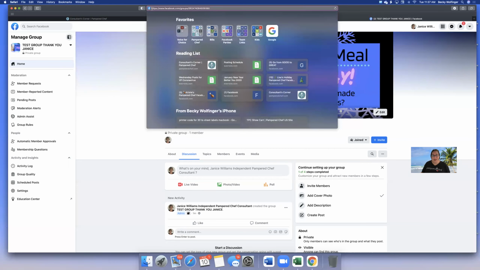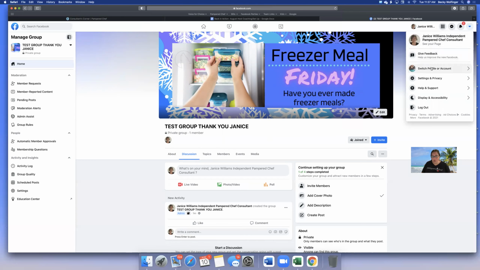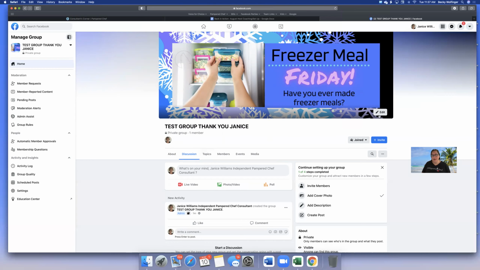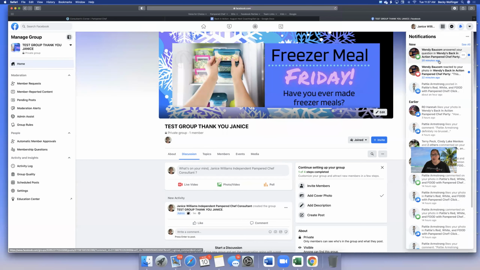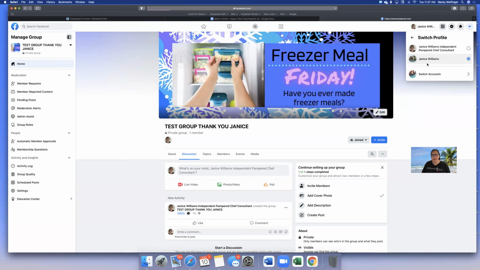But here's the thing about it, you guys: you can no longer toggle back and forth when you're in this group between your personal profile and acting as your business page. So you actually have to go back up to this right-hand corner under account and switch over to the other profile. What I found is the best practice is to switch over to the profile. Remember what you named your group, okay? Switch over to your profile for Janice, okay?